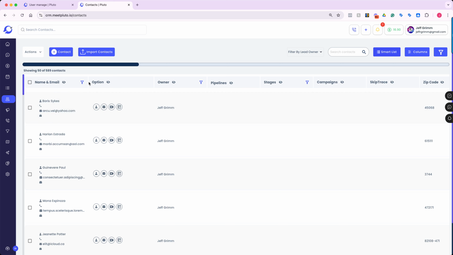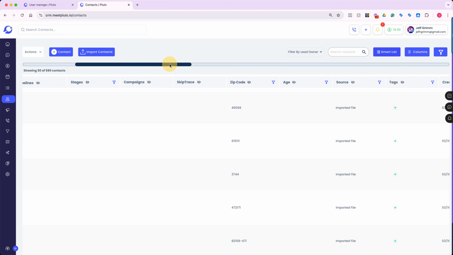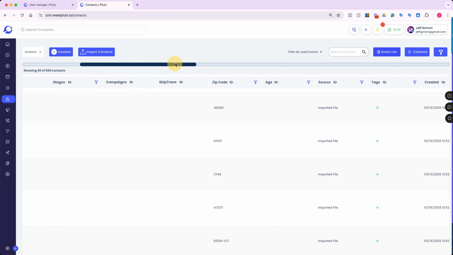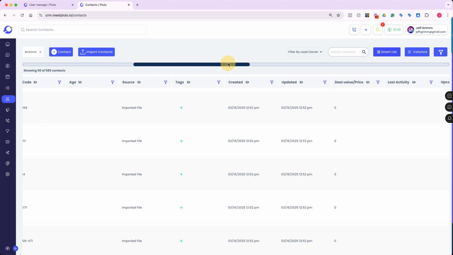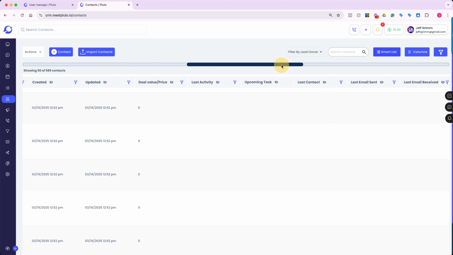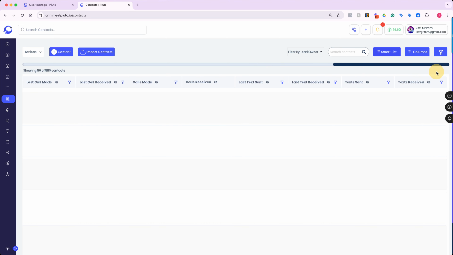Before I get going here, one thing I'll show you is just the amount of data that we actually keep track of here. So you'll see at the top here that these are our headers for all the different columns. And of course, we have things like name and email, but we also track lead owner, pipelines or stages people are in, campaigns, zip codes, ages, what's the lead source, any tags you've created, deals you're working on, any activity with this particular contact, whether it's like an email or a text or a phone call. The list just goes on.